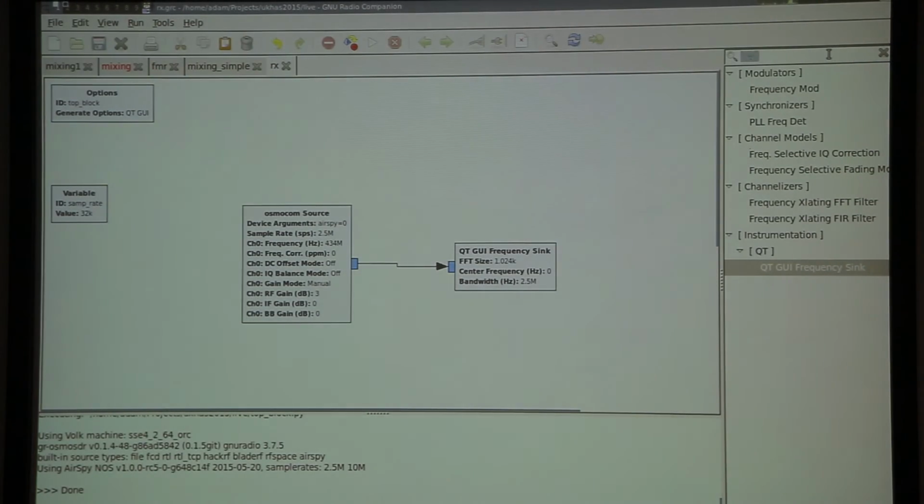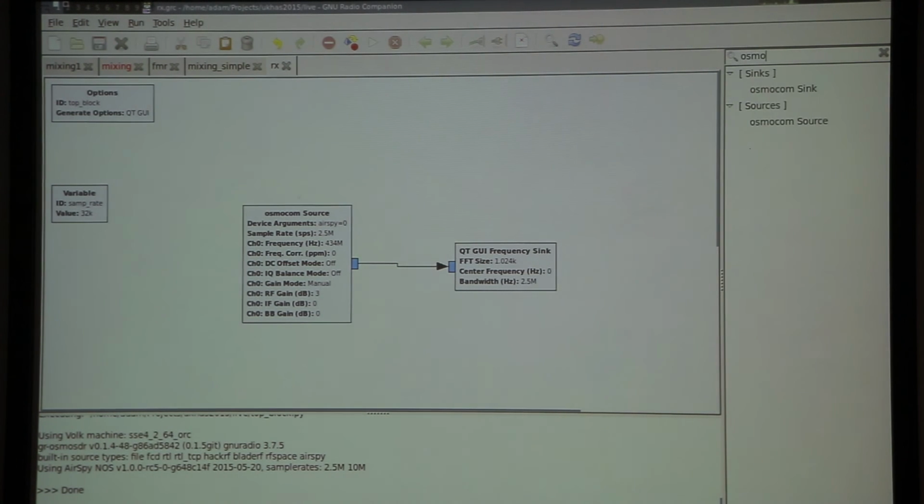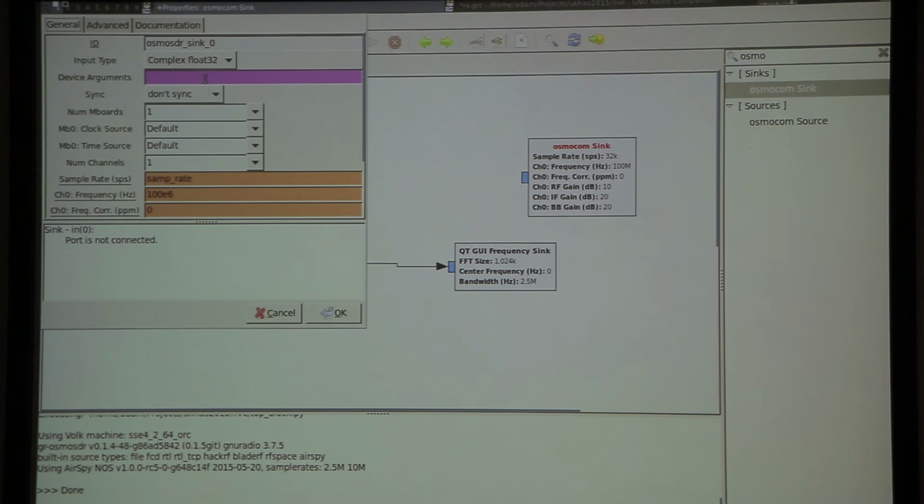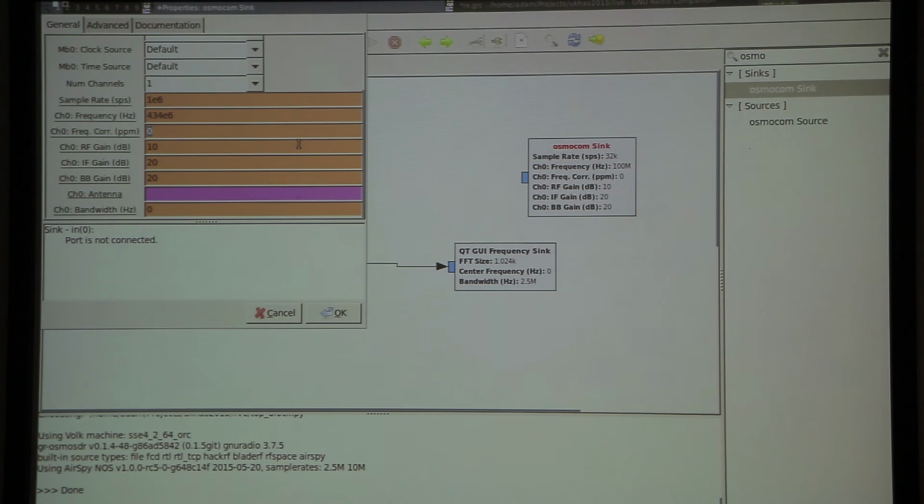But we can also now grab a sink, which is something that's going to transmit. And we can tell it to use the Blade RF. And again, we can set some sample rate. Here I'll just go for 1 million samples a second. Set it to the same frequency. We can mostly leave these off. Let me set this one up a bit.